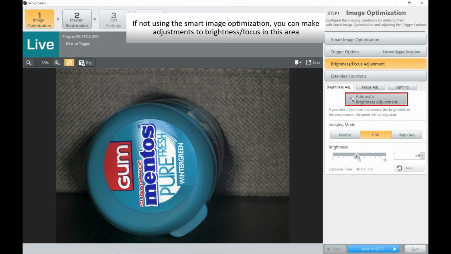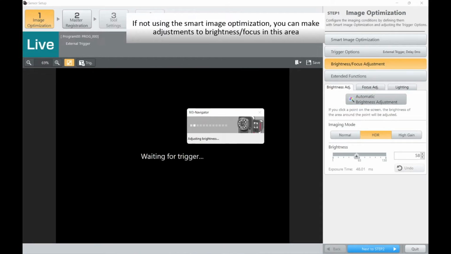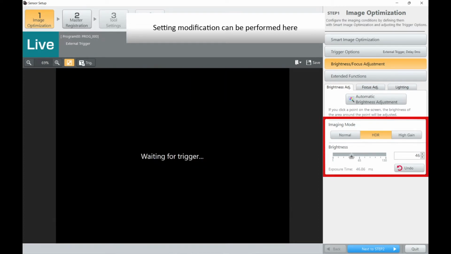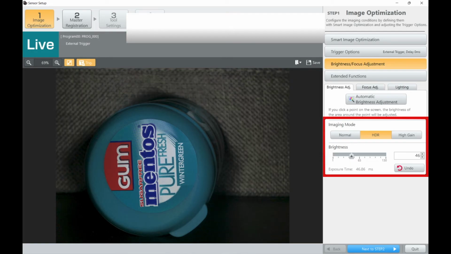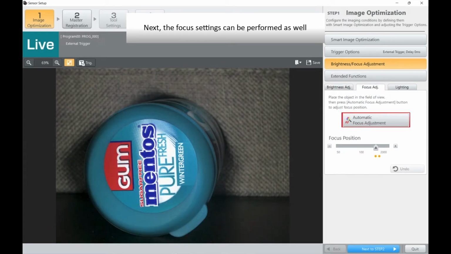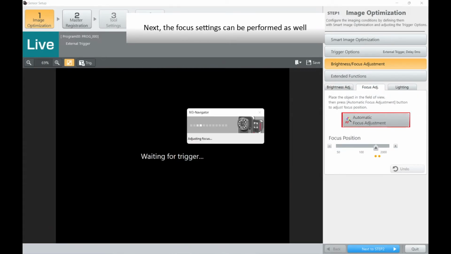If not using the Smart Image Optimization, you can make adjustments to brightness, focus in this area. Setting modification can be performed here. Next, the focus settings can be performed as well.